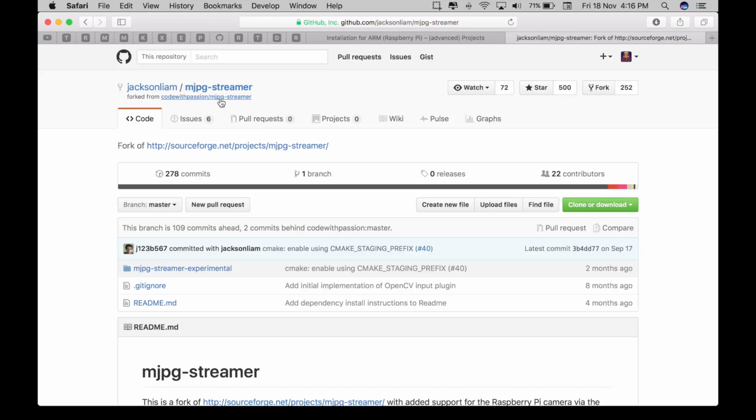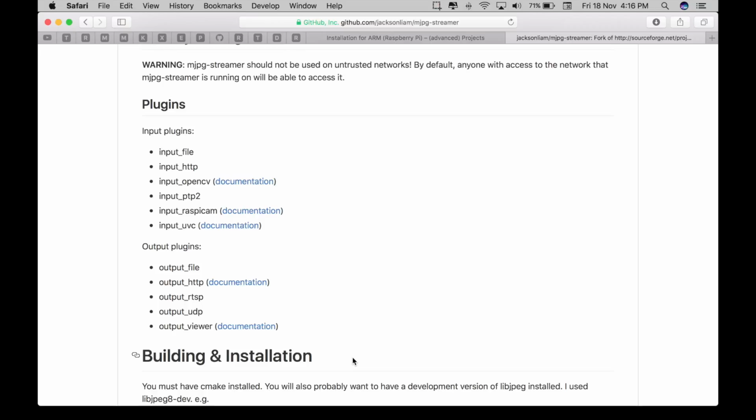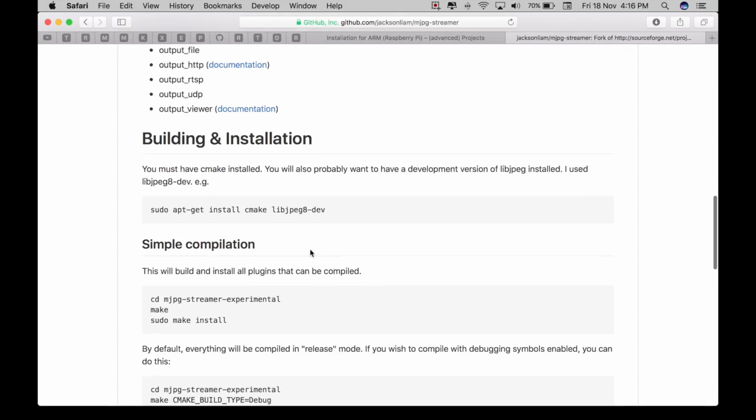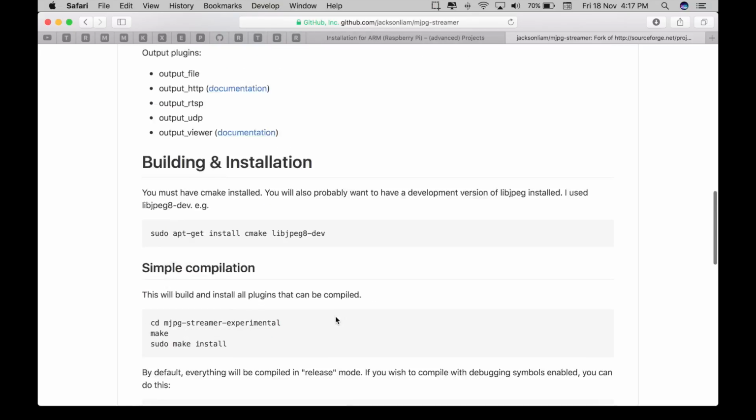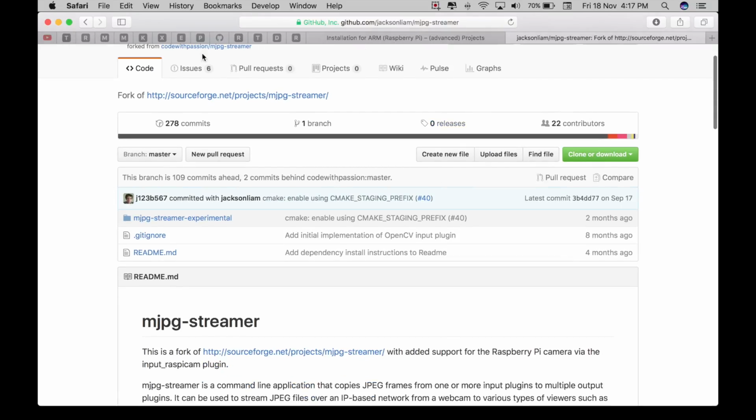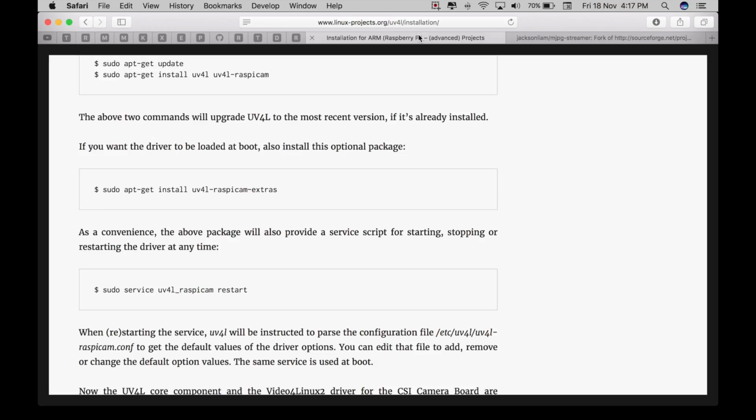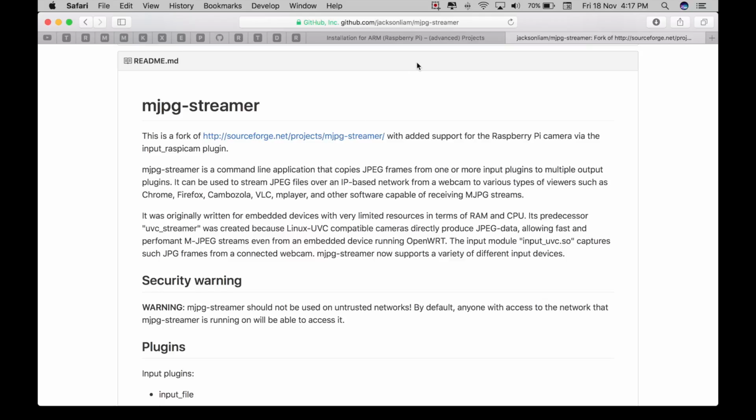It is made by Jackson Liam. For MJPEG streamer, the process of building this installation file is a little different than UV4L because it involves CMake here. But nonetheless, it's pretty simple if you follow this instruction. And I suggest you watch the tutorial on how to install MJPEG streamer on YouTube by Adafruit Industries. Tony DiCola has made a great video on this installation process.